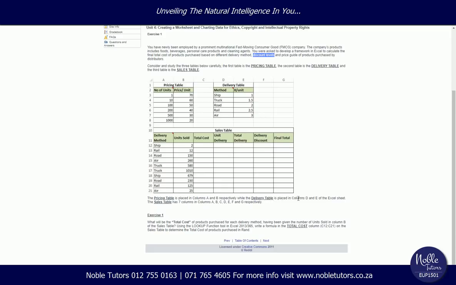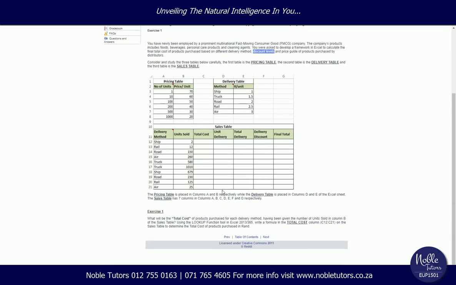While the delivery table is placed in column D and E, exactly where it is, aligned in this precise way. The sales table has 7 columns, A, B, C, D, E, F, G respectively. So we can see this is the sales table. The sales table starts here with column A, then column B, column C, column D, up to G respectively. All right, so we understood this statement.